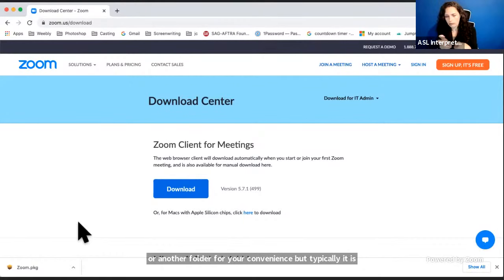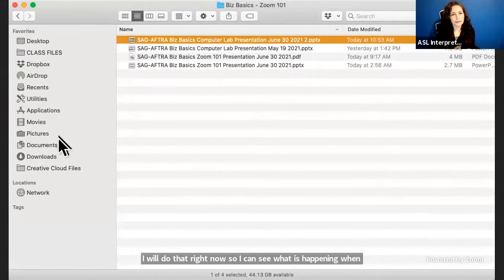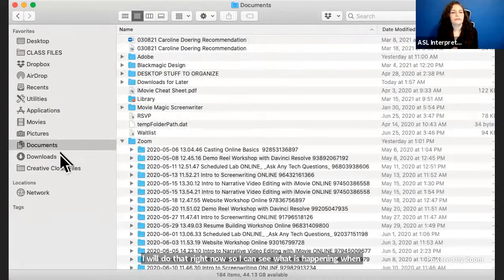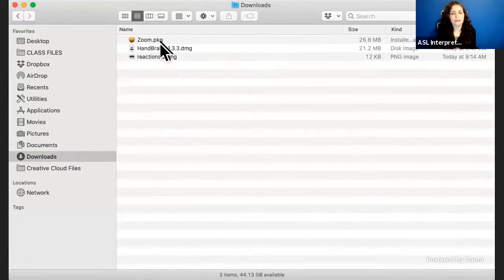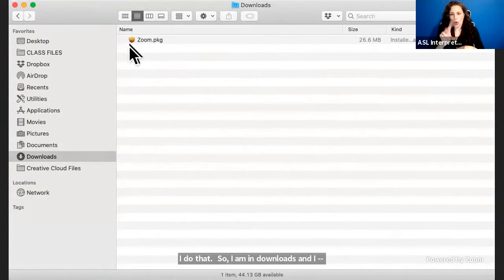You would then go to your downloads folder. If you're on a Mac, you would simply go to your Finder window, locate the downloads folder, and you'll see the downloads will be there. In fact, I'll do that right now, just so you can see what's happening when I do that. Oops. So I'm in downloads, and you can see here that I have a zoom.pkg. That's the installation software to install the Zoom software.